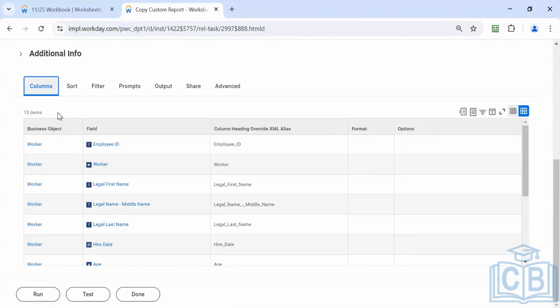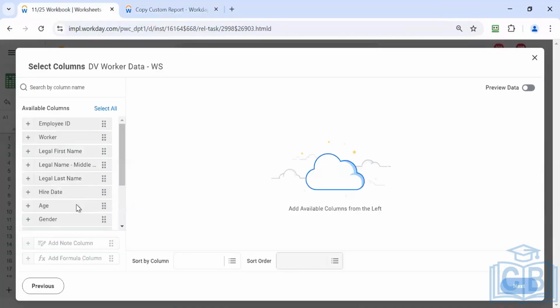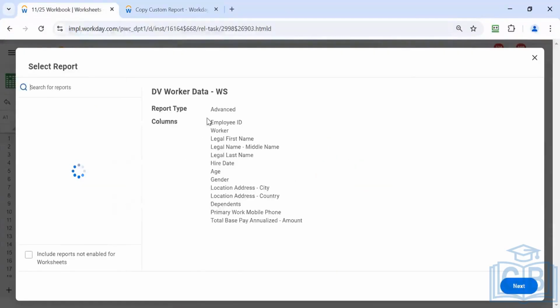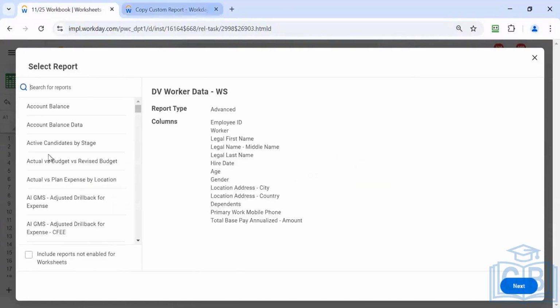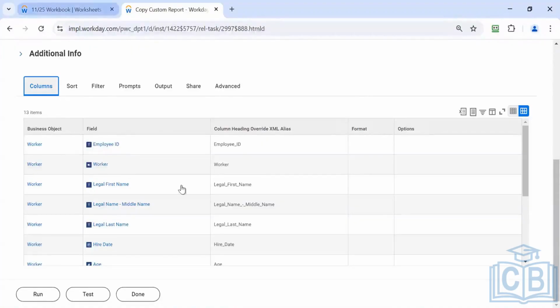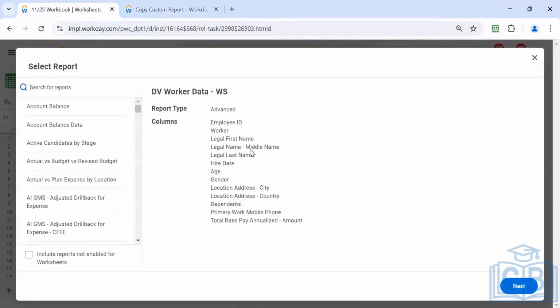What I will do is I will not always create a new report. I will use the existing report and pull the fields out of it. Here it is showing me what the available columns are, as we saw in the previous one. In the previous one we saw 13 items, and in this report you can also see 13 items.